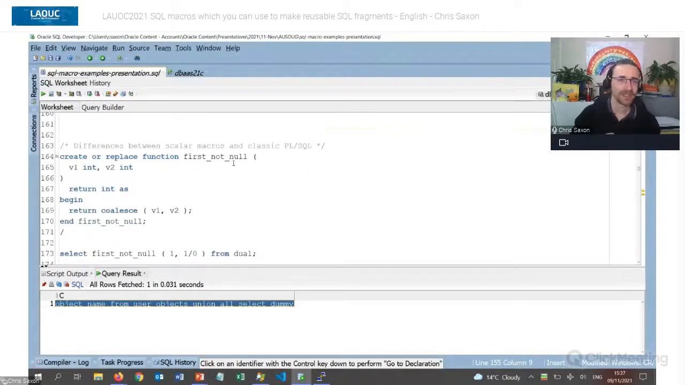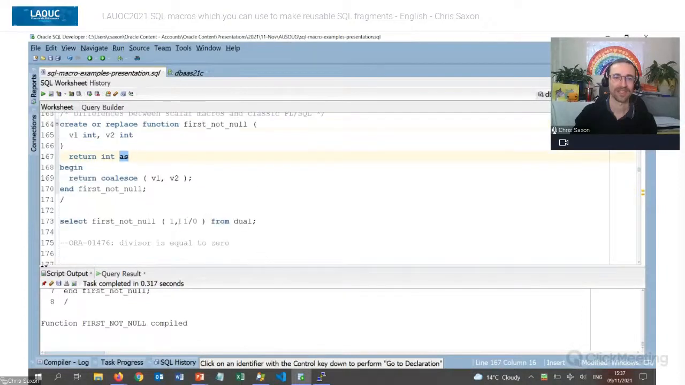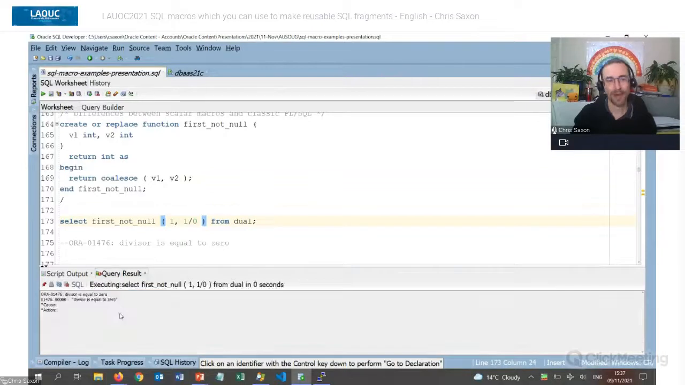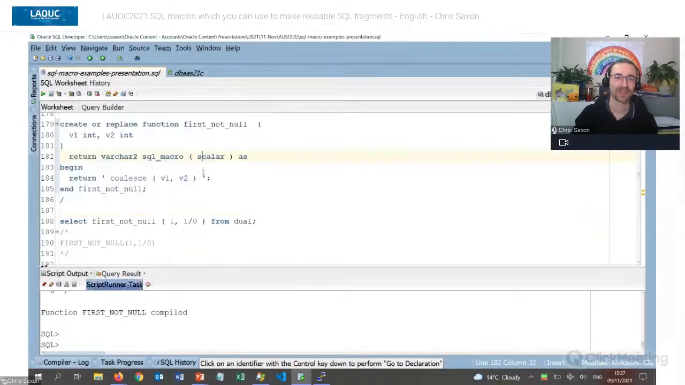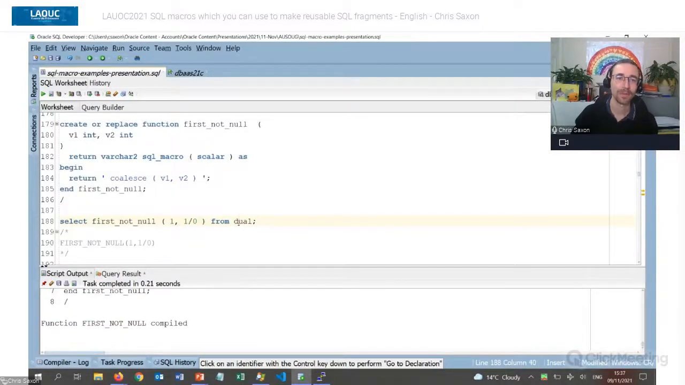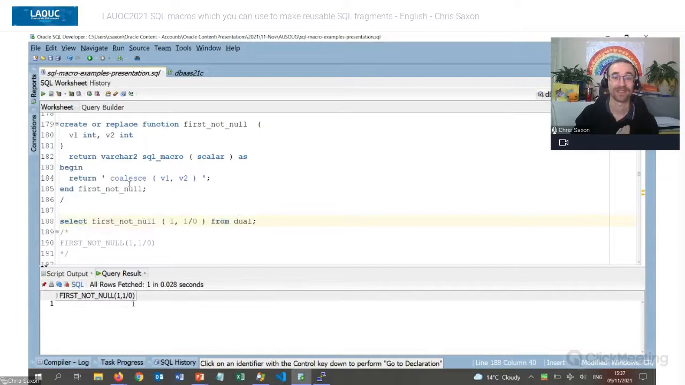All right, let me show the example, a slight difference between classic PL/SQL and scalar macros. So we've got our coalesce function, and this is a PL/SQL function. This 1 divided by 0 will get evaluated first, and the whole thing falls over. We've got an error, so that doesn't work. Change it to a macro, on the other hand, do the same call, and it is evaluated. It does not error, because essentially we're doing coalesce 1 and 1 divided by 0. A subtle difference in behavior here.